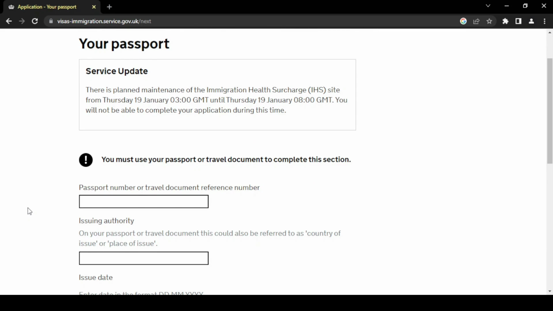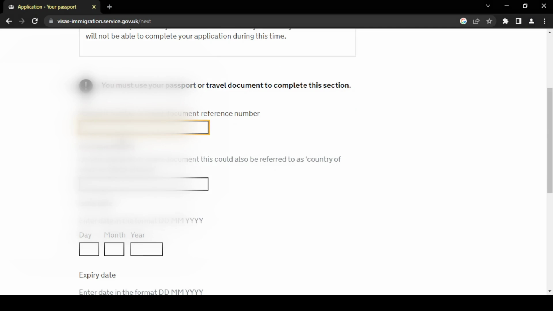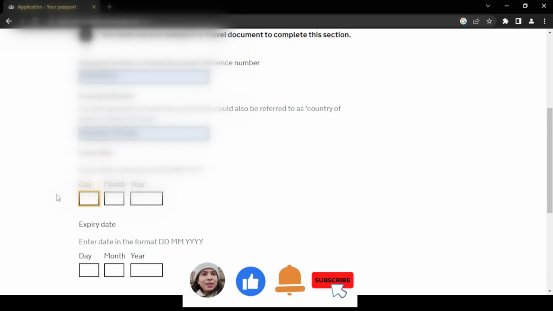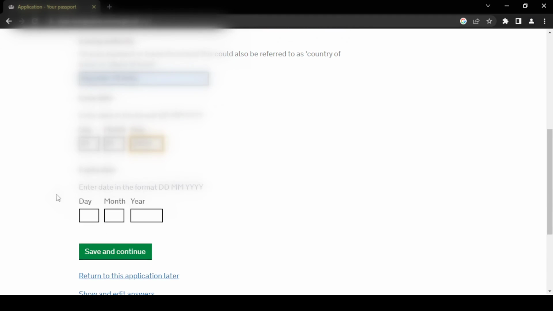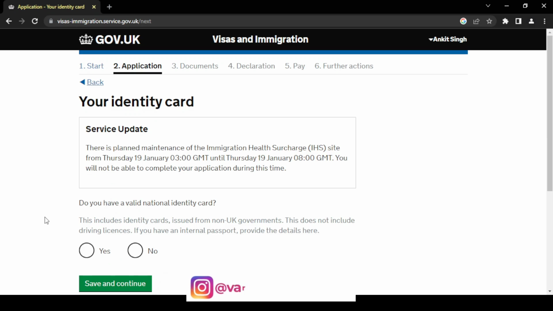Now here you have to enter the passport details of your child. So I'll just simply select passport details, issuing authority, issue date. So let me just type in any random details, and then expiry date, and then save and continue.